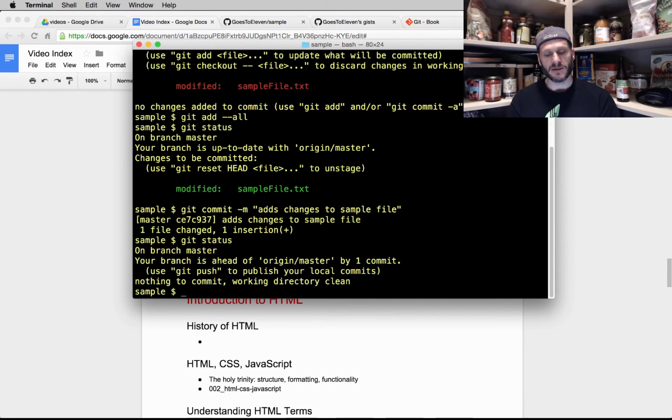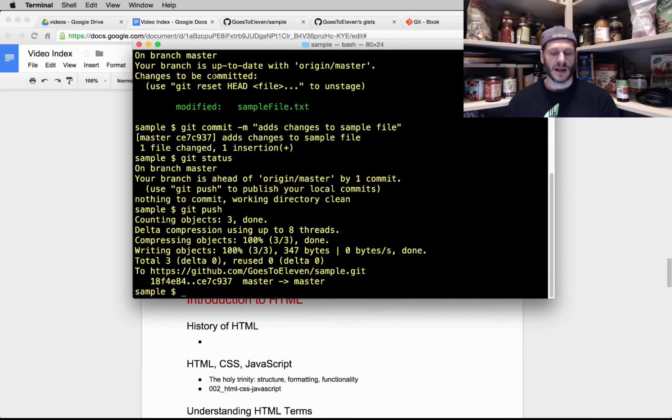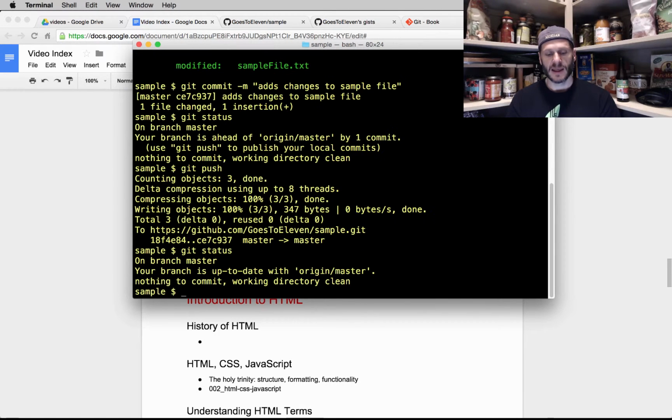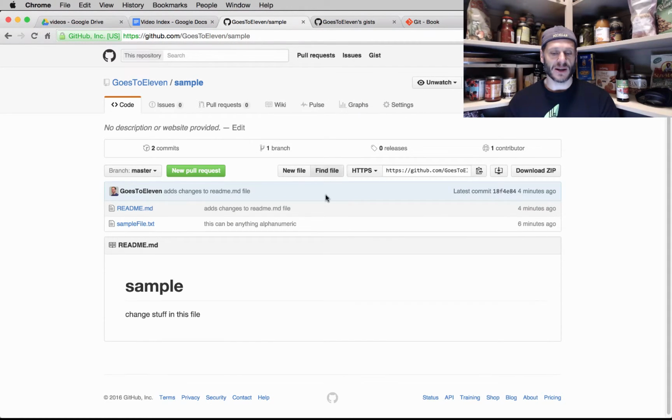Now I do my Git Status if I want, and it says, hey, you're on branch master, but your branch is ahead of origin master by 1 commit. Oh, okay, let me do a Git Push. Right, and now it pushes it, and now I can do a Git Status, and it's up to date. Right, and if I go look at here and hit refresh, watch the commit messages change from this can be anything alphanumeric to adds changes to sample file. Whoa, right? That's pretty cool.